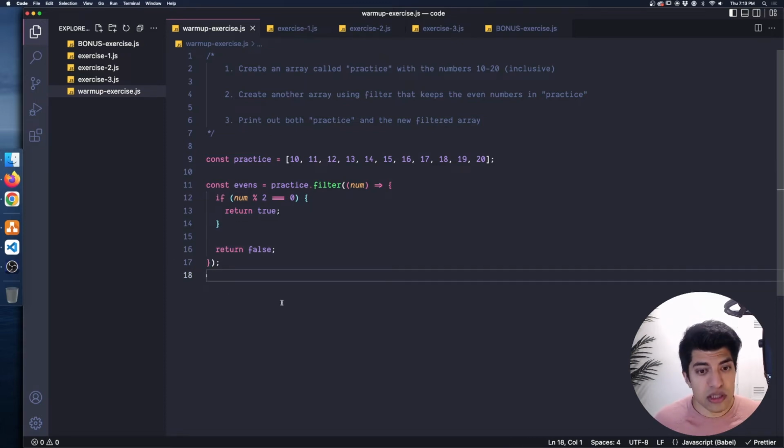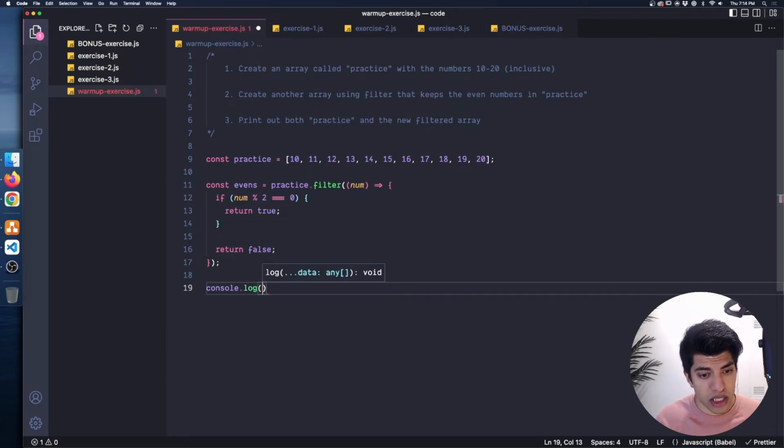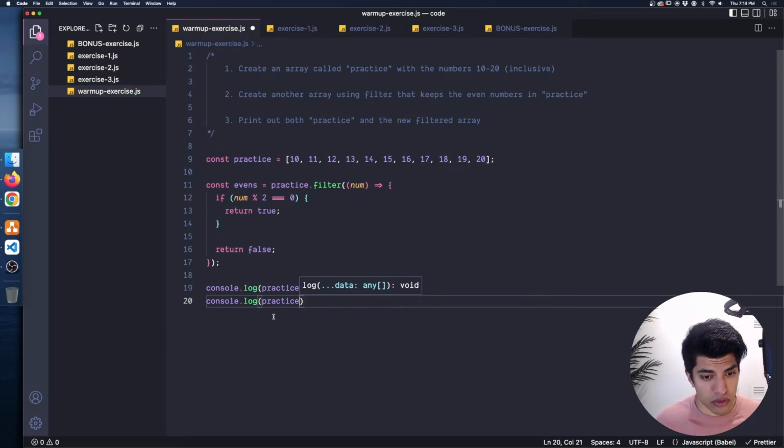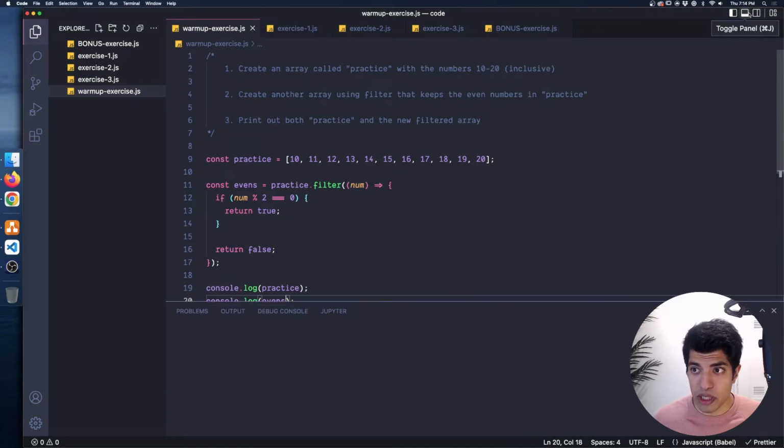And we can save this. And then we can finally console log out both of these, practice, and we can console log out, what did I call it? Evens. Perfect. So let me just open up my terminal.